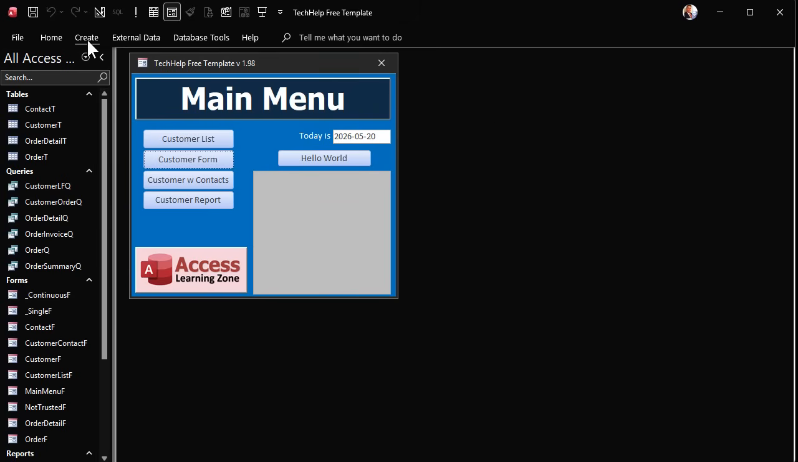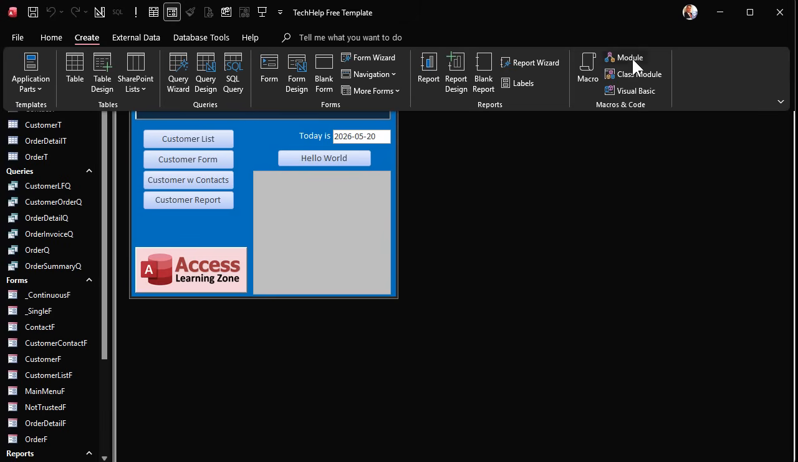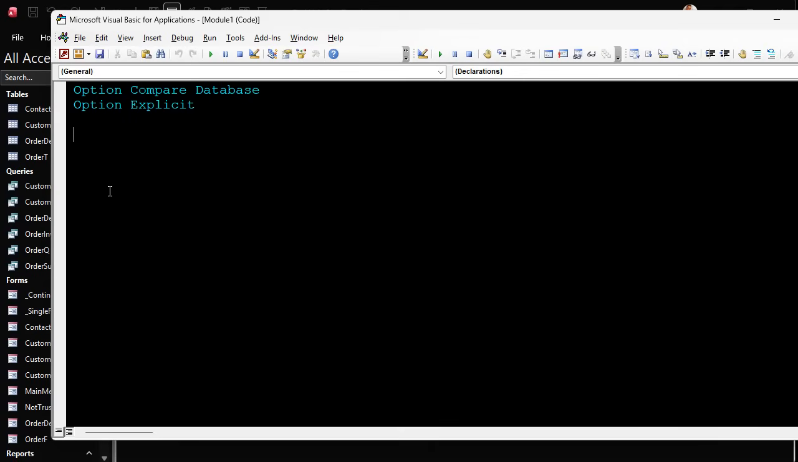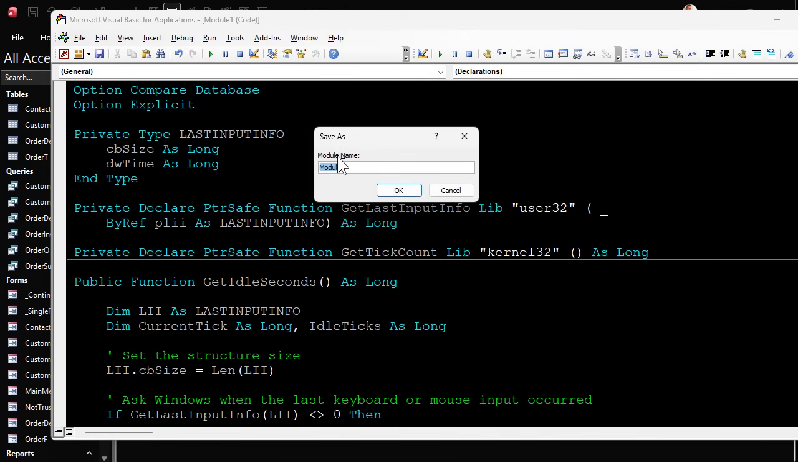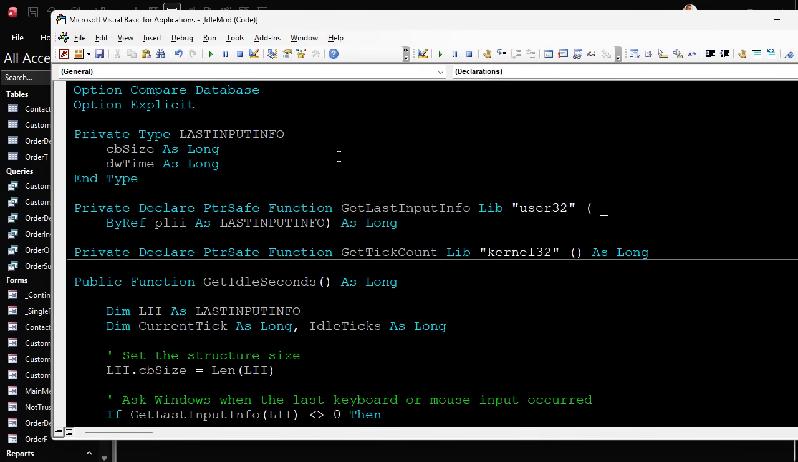Now, I'm going to create a module, and I'm going to paste in my code that I have in my Notepad. I'm going to go down it slowly so you can all get a good look at it. And gold members, this will be in the code vault. I'm just going to save this real quick. We're going to call this idleMod because it's tracking idle seconds from Windows. And getIdleSeconds is the function we're going to use.